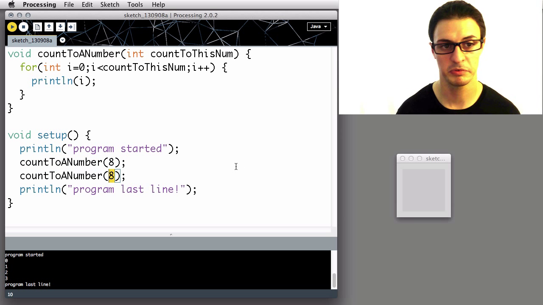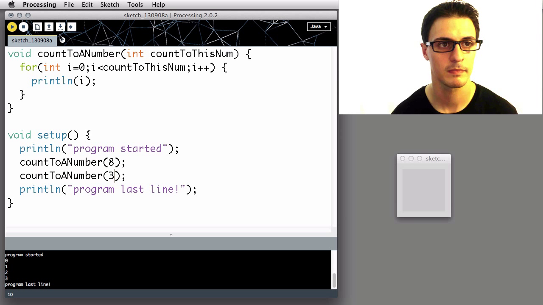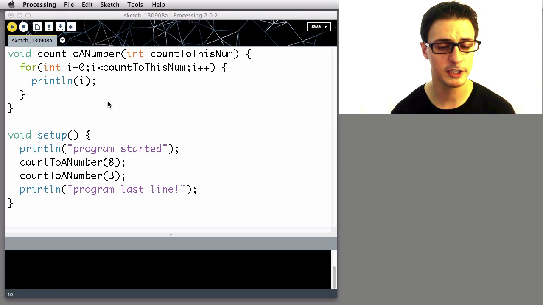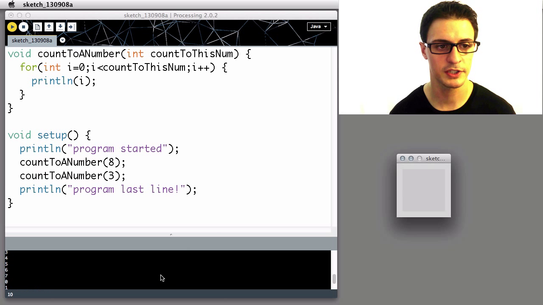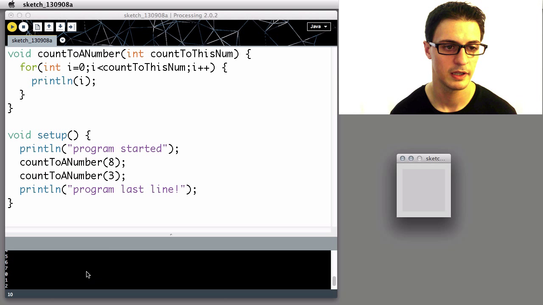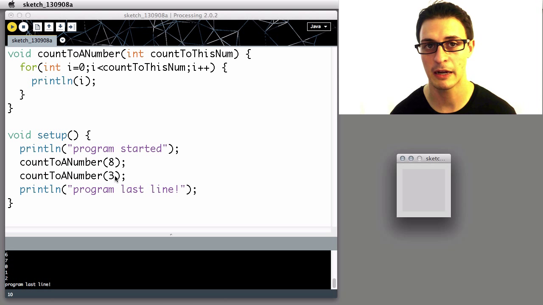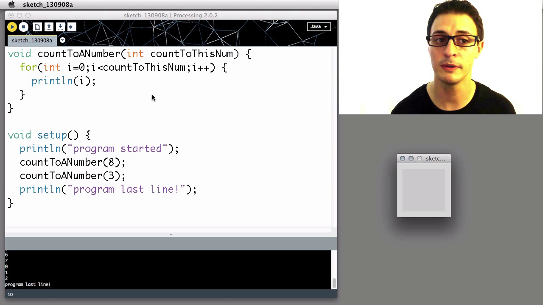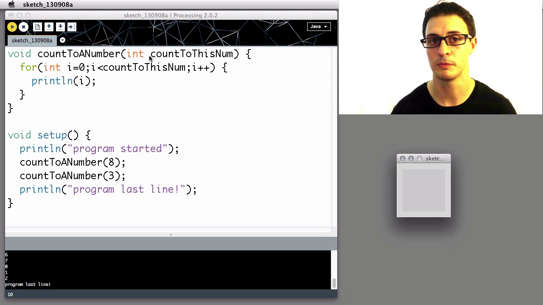and I could also put, say, a 3. And when I press play, first it's going to count 0 up to 7. Remember, because it's less than, it's never going to show the actual number itself. And then 0, 1, 2 because it's next going to count up to 3. Here we've been able to reuse this body of code with just one number difference of passing in a different value. That's what we're going to see throughout in various other uses of functions.